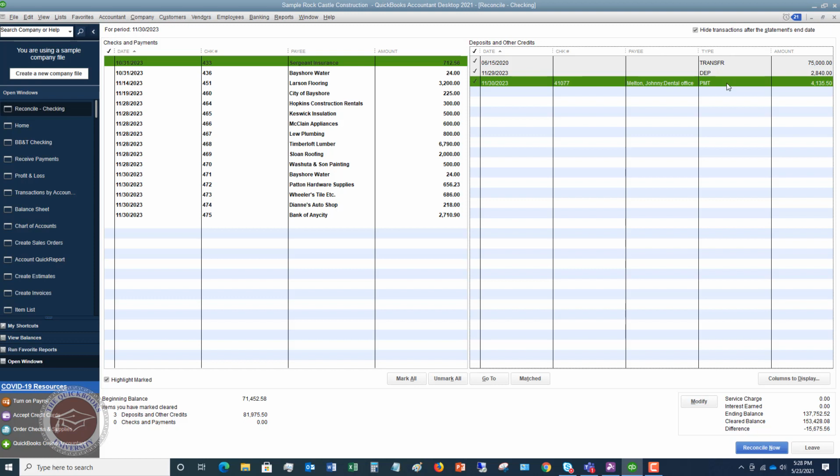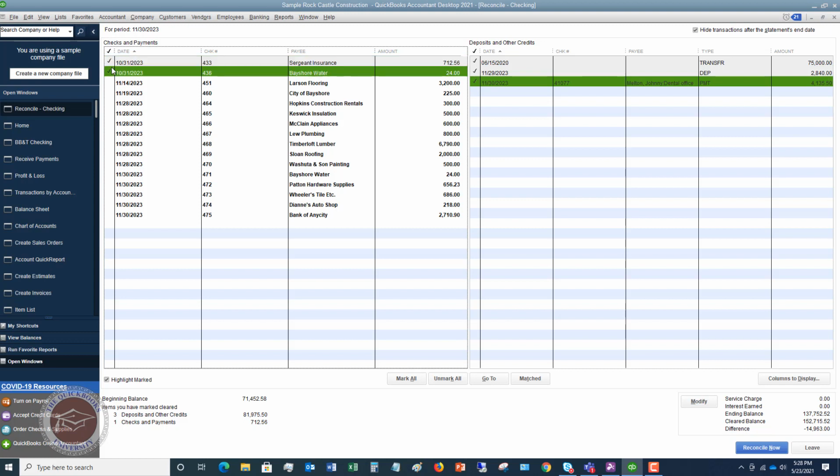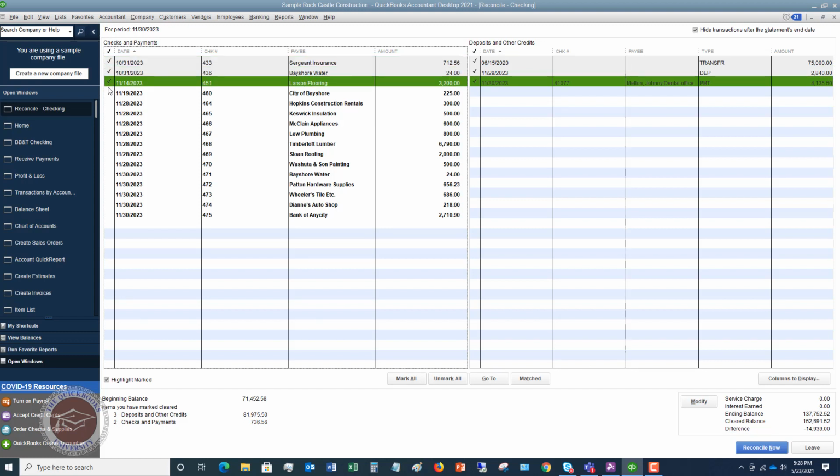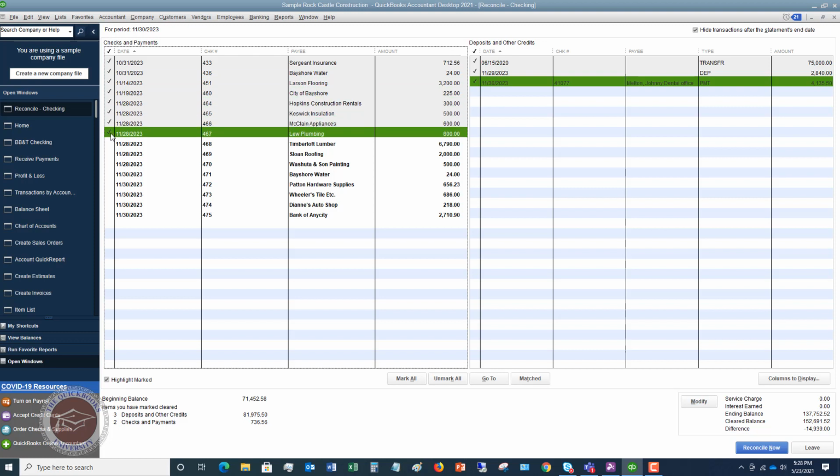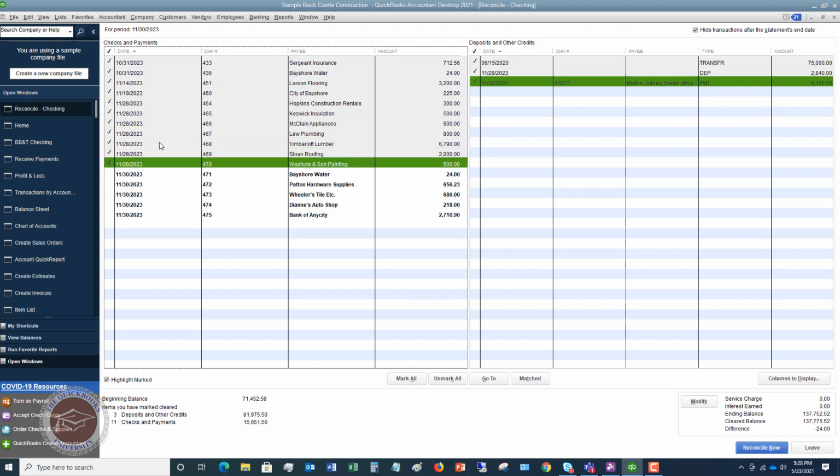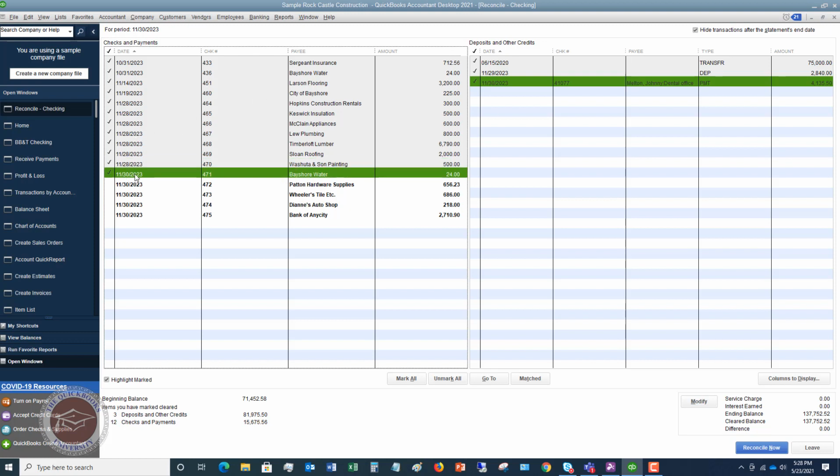Then next, you're going to go through all the checks and debit card transactions, ACH transactions, all that kind of stuff that cleared. So we're going to look at the bank statement. We're going to say, okay, all of these cleared. And what you can do is you can hold down your left mouse button and just drag down if there's a bunch of them that have cleared.